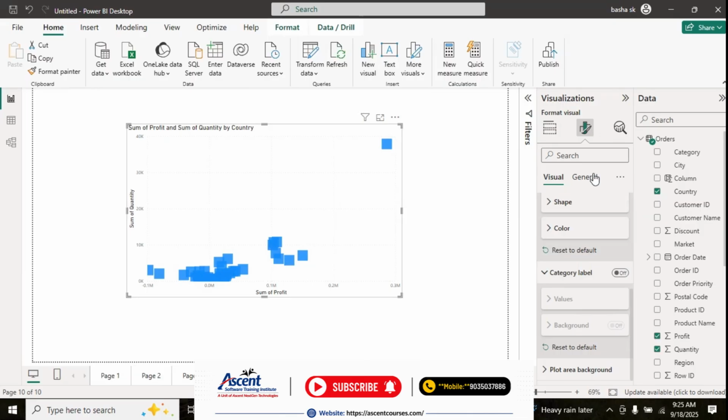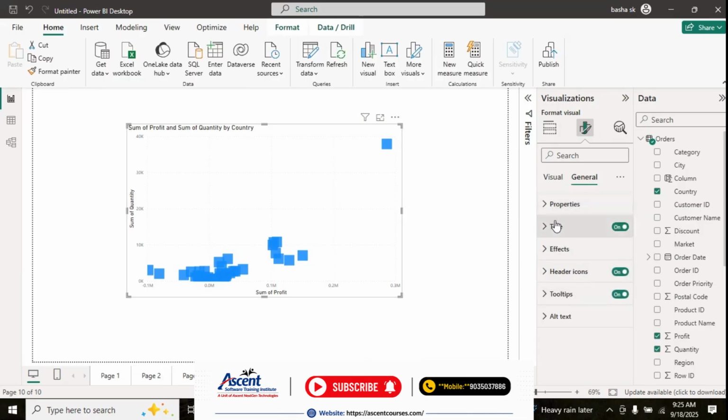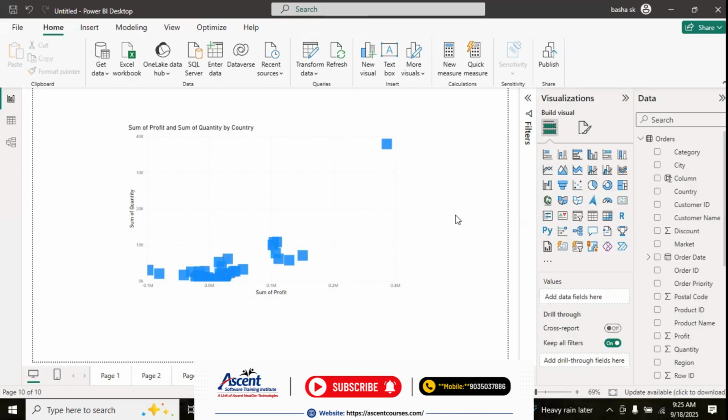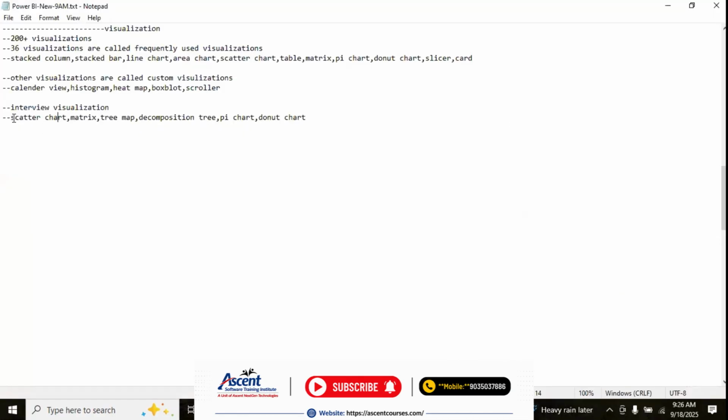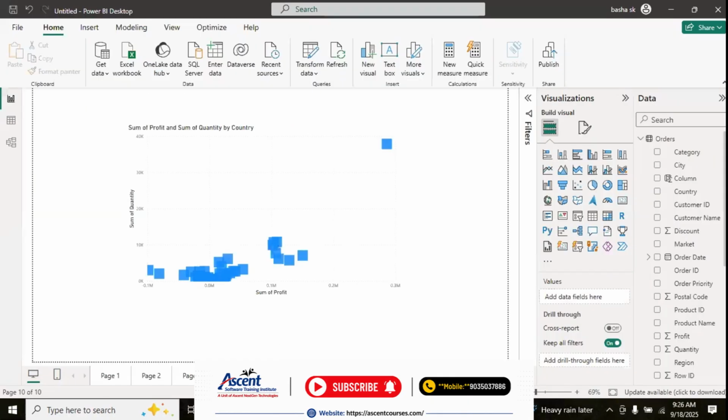Okay, so general is common. Properties, title, effects, background, visual border, shadow, it's common. Okay, in a scatter chart mainly the x-axis, y-axis, numerical data only we can take. That is the main difference compared to other visuals. Same we are taking in reverse in the matrix. Okay, that's why they will ask the scatter chart and matrix difference. Same in reverse will take in a matrix. I will show that next.